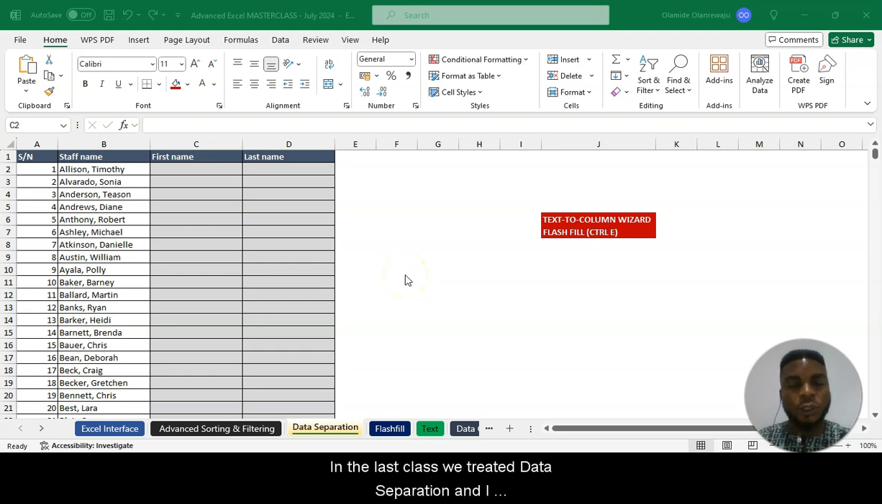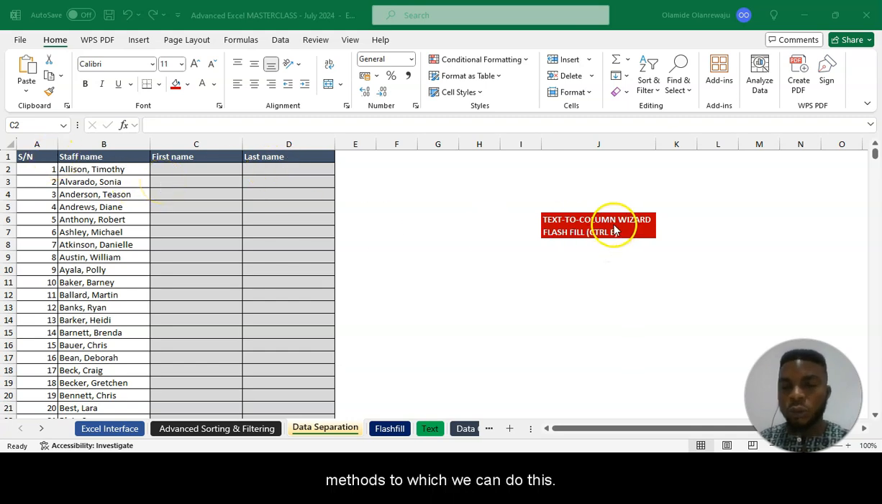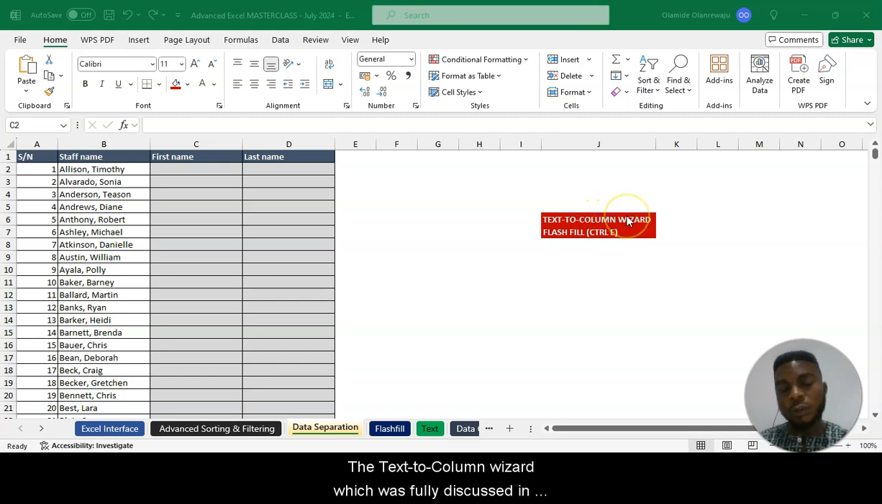In the last class, we treated data separation and I showed us how we can separate this full name given in just one column and spread it across these two columns, maintaining its row. I explained that there are two methods to which we can do this. The text to column wizard, which was fully discussed in the last class. The second method is what we will treat today.